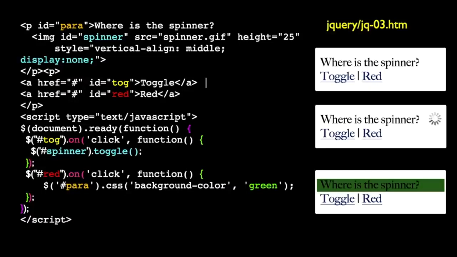So one of the things that we're going to do, if you were to use this, go to this JQ03 thing, when you click toggle, this spinner comes on and off, and when you click red, this background becomes blue. So you can toggle it on and off.